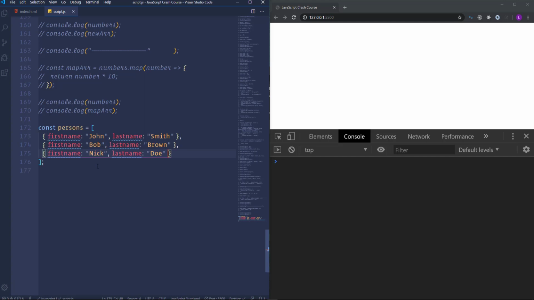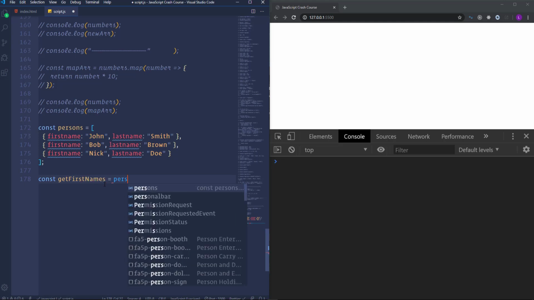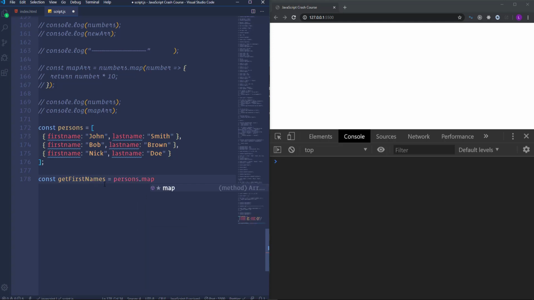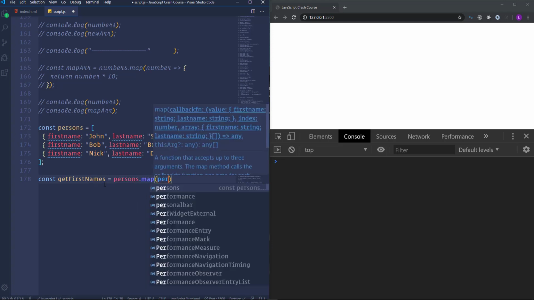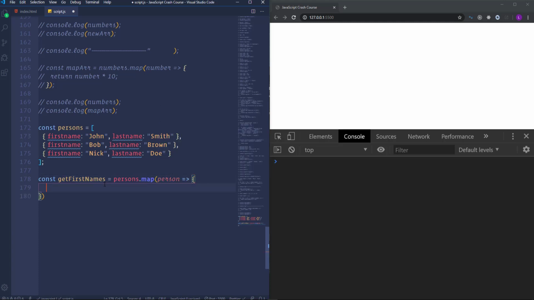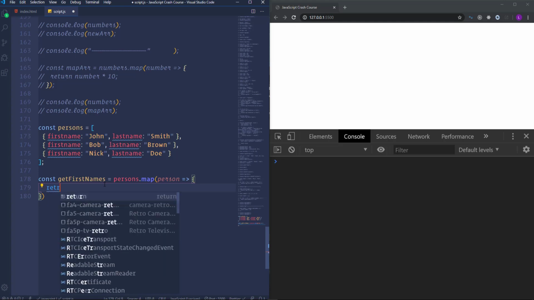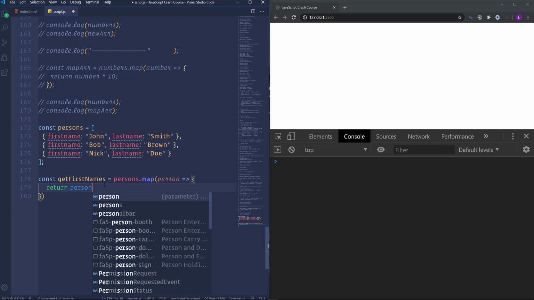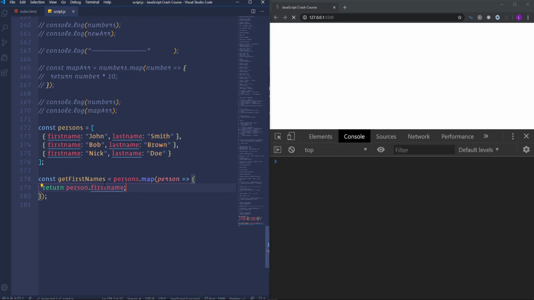So let's create a variable. I'm going to call it get first names. It should be equal to persons.map. Let's pass here again an arrow function with the parameter person. So as we said, we're going to group the first names of those objects, so we need to return person.firstname. And then log both variables to the console. I mean persons and get first names.